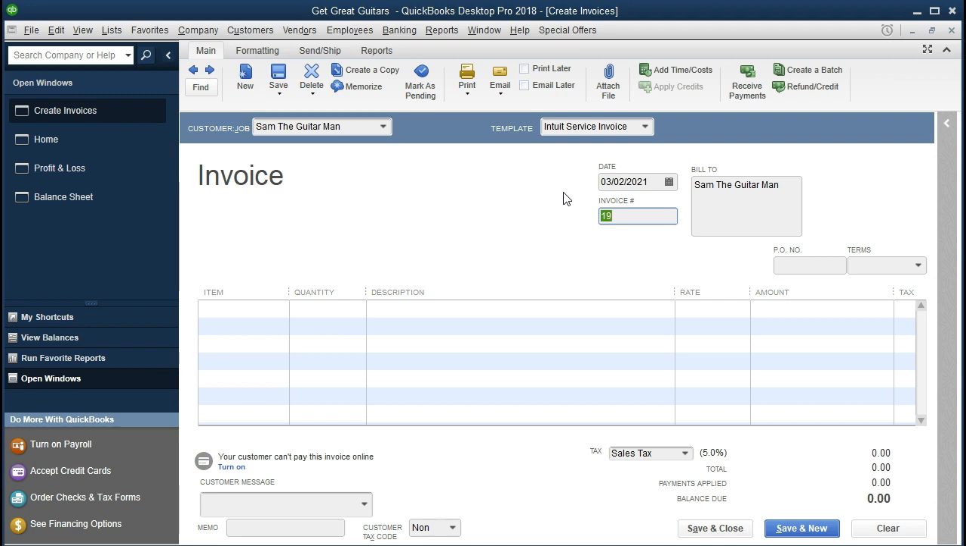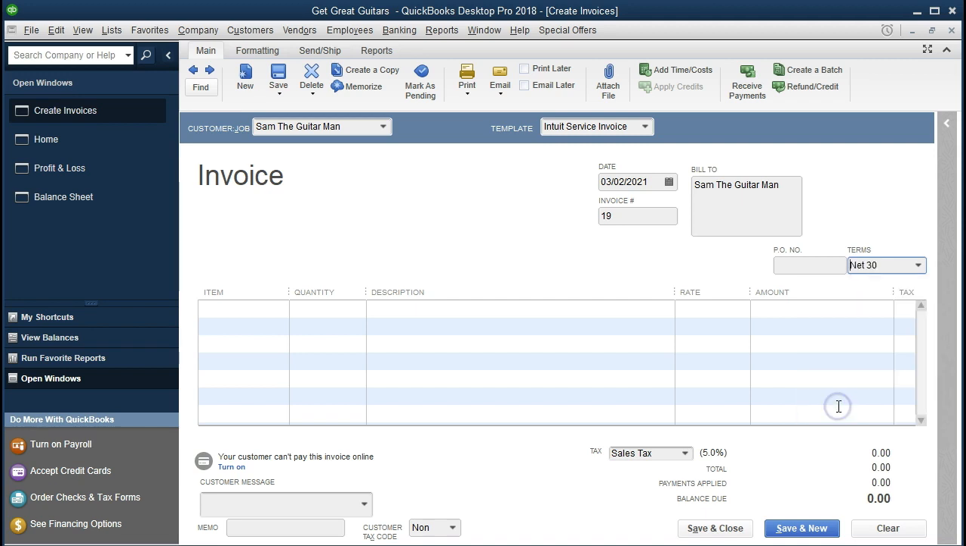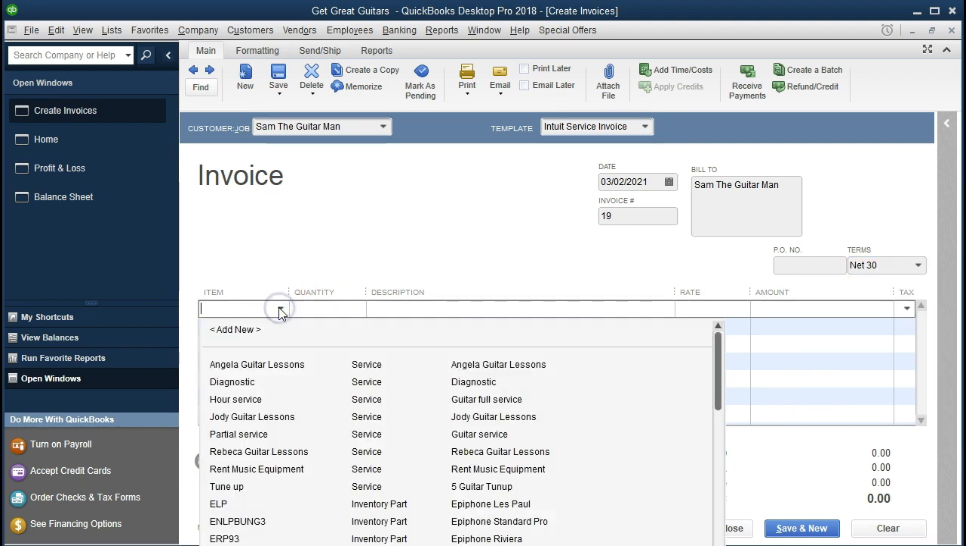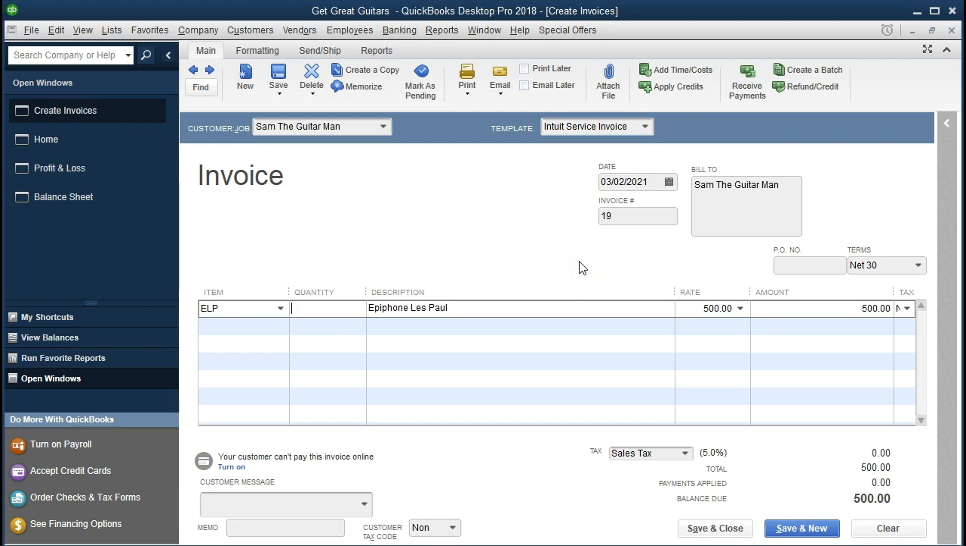We're going to show what's going to happen when we enter this so that we can then recreate it with an adjusting journal entry. It's journal entry number 19. All this information will be the same. We're going to change the terms to net 30. The item that we will have is going to be that ELP guitar. QuickBooks automatically assigns tax. That's good. We're going to have quantity be one of those.